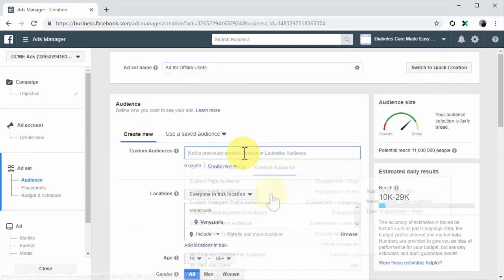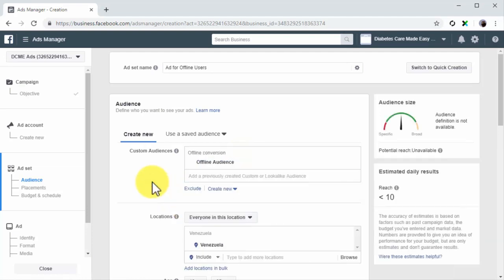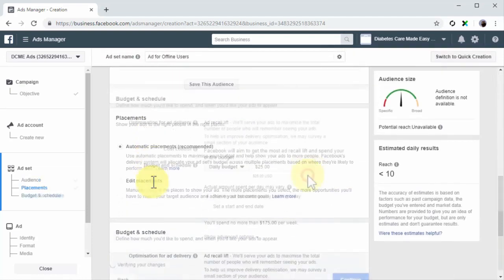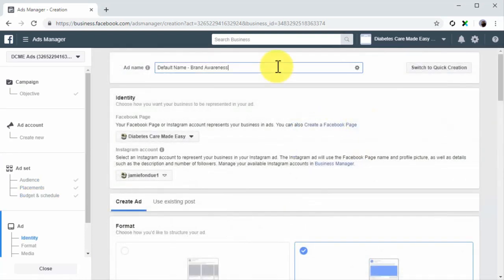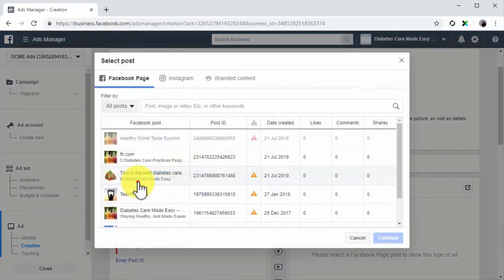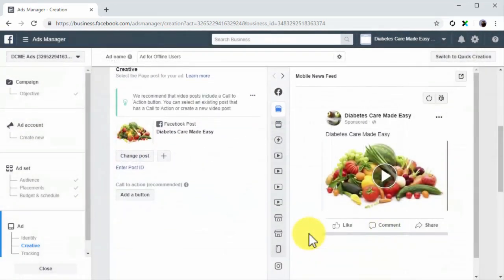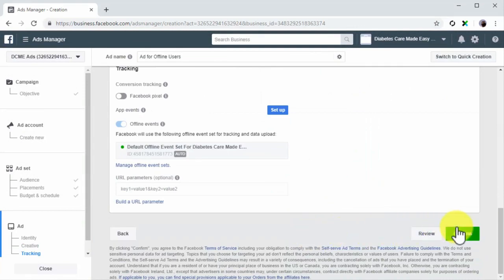Now click on the Custom Audience field and select your custom offline activity audience. Now scroll down to select placements and set up your budget. Click on Continue and name your ad creative on the following page. Again, we'll use existing post to promote a free content piece published by our brand. Review your ad creative before launching your campaign and then click on Confirm.